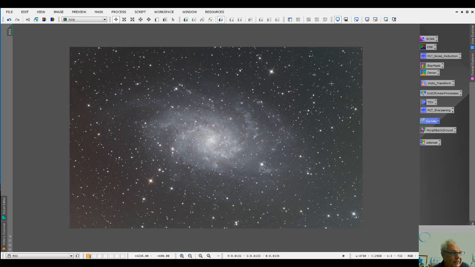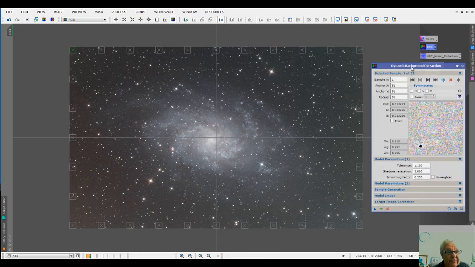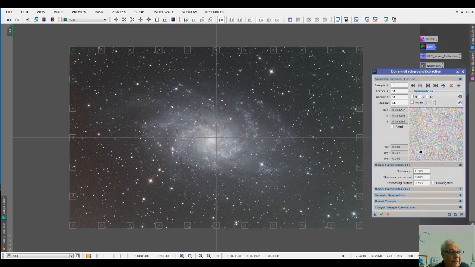Next thing we need to do is sort out, there's a little bit of gradient in this image. So we need to sort that out next, which we'll use dynamic background extraction for, which I have an icon saved on my screen here. And this is how I run the DBE.